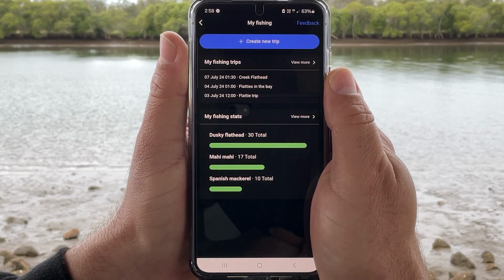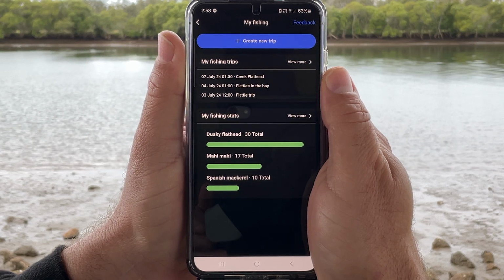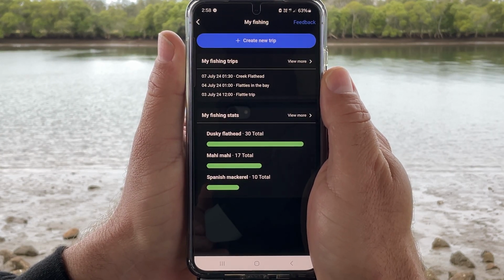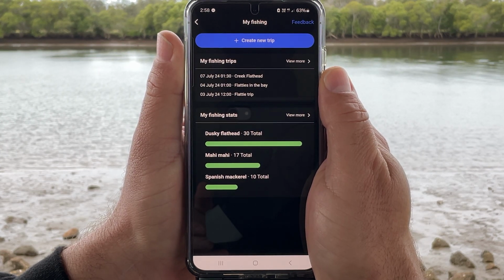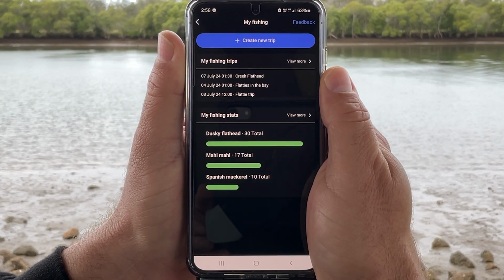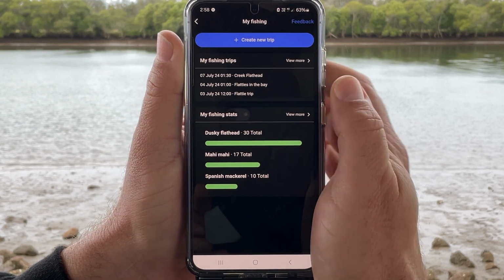In this video, we're looking at how you can view some stats from all the fishing trips you have submitted using the app. On the My Fishing page, you'll see a section called My Fishing Stats. On this page, you can see some basic details of the top 3 species you have caught. Tap View More or anywhere on the box to open up the full My Fishing Stats section.